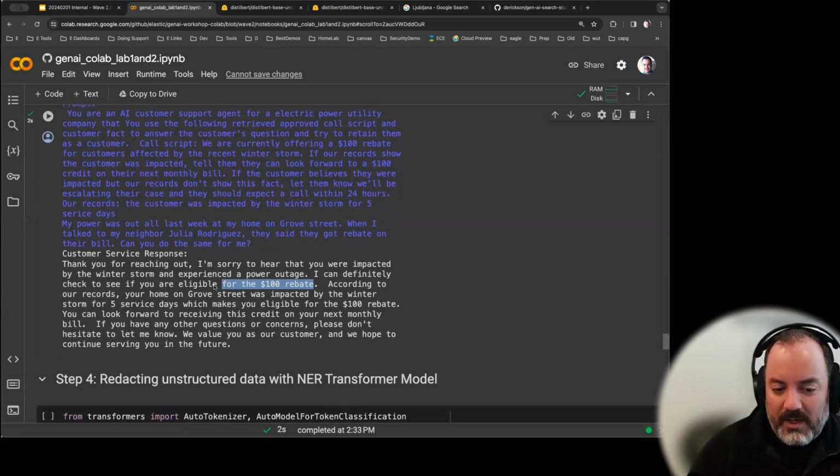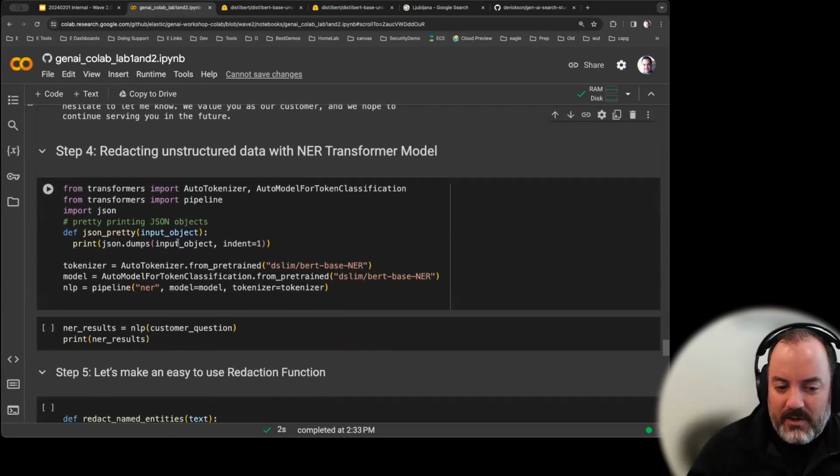So that's really cool, except I went and told the third-party service about Julia Rodriguez. Maybe Julia Rodriguez is a name I do not want to send to the third-party service provider because that's not important for answering the question. So why did I send it? So let's learn how to redact.